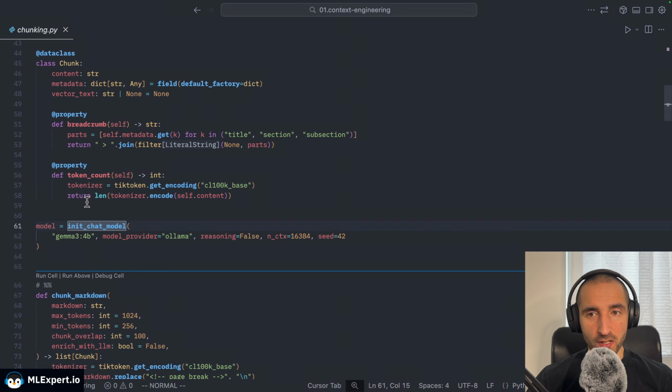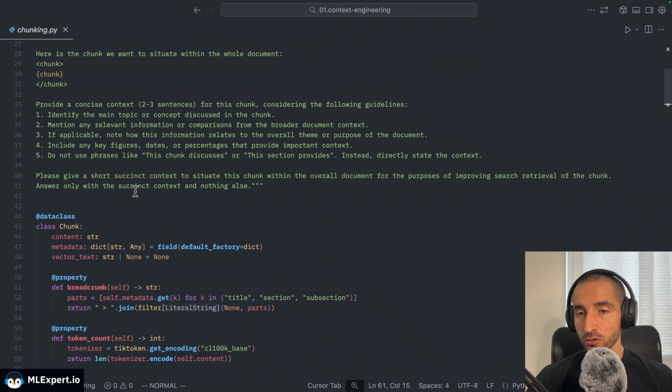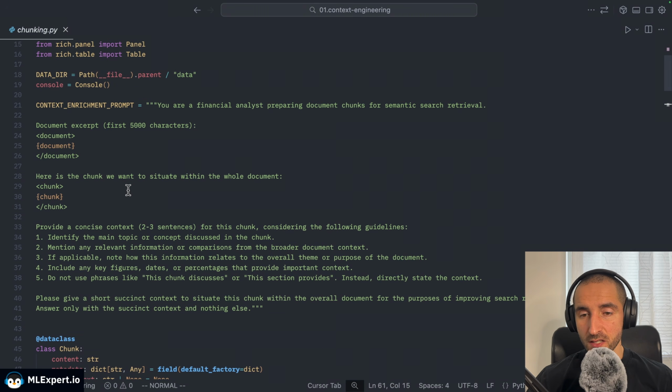So I'm going to be using this to create additional context for each of the chunks that we are going to have. And on the topic of the chunks themselves, this is going to be the prompt that we're going to be using to enrich their contextual information. So this will essentially get the first 5,000 characters of the complete Markdown document that we're going to be processing.